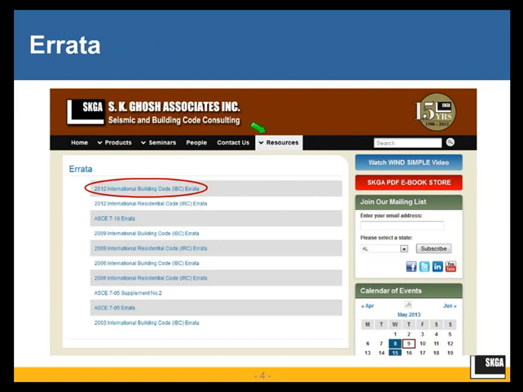And on our website, we provide this resources tab for our seminar participants, and we would invite you to go to that tab. There are a number of tabs within that resources tab that are helpful, and one of them is the errata and supplements. And so right here you'll see the 2012 IBC errata. You'll also see the ASCE 7 errata links provided.